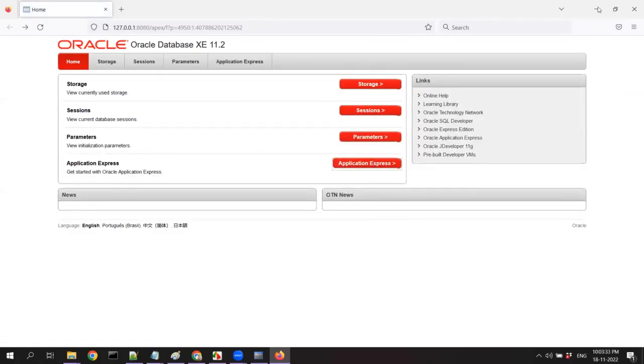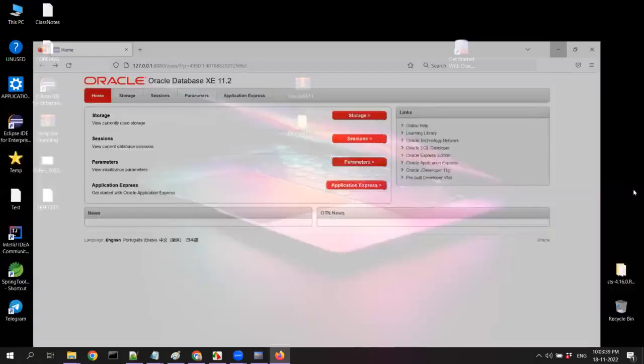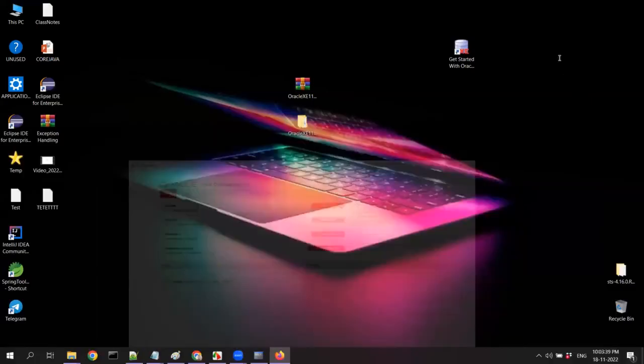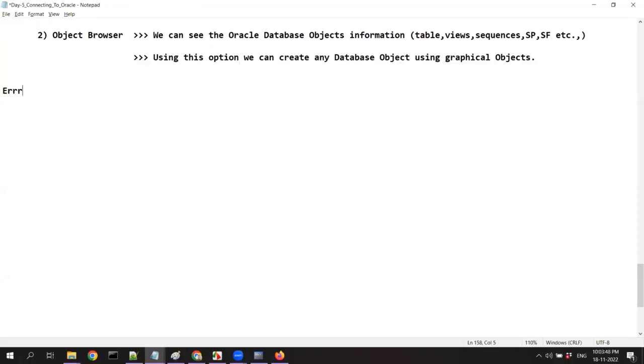Yes, these are the users which we have created, sir. Yesterday some of you were facing an issue with TNS. So this is the error. There are several reasons you will be getting this kind of error on your machine.